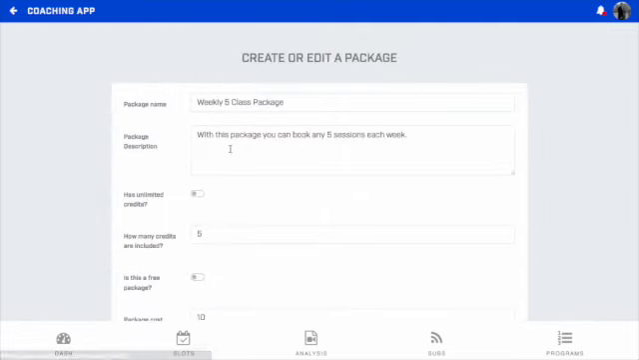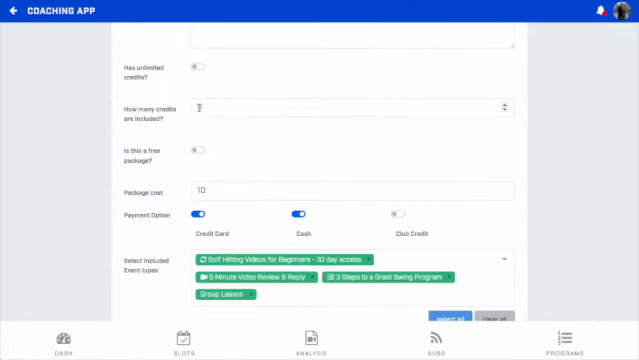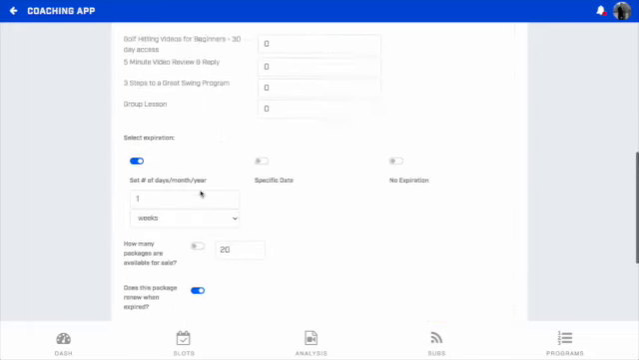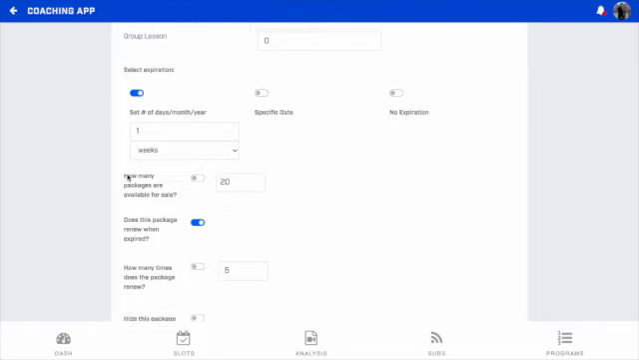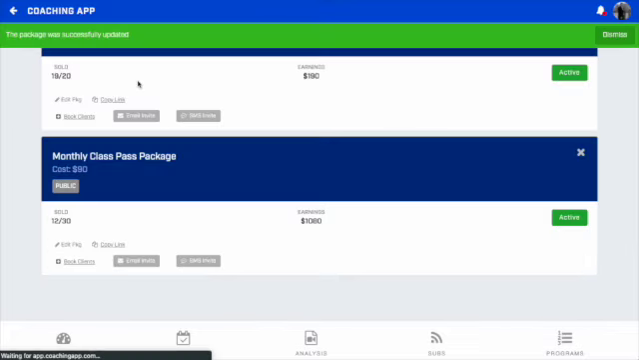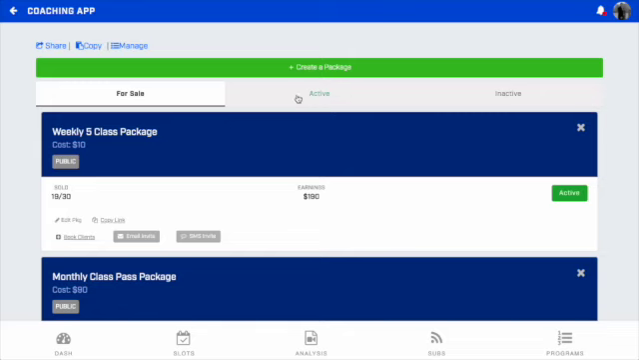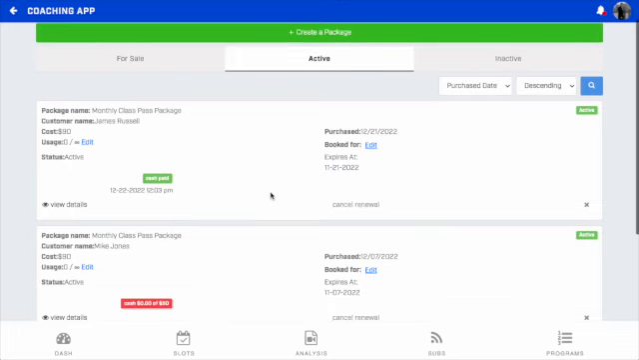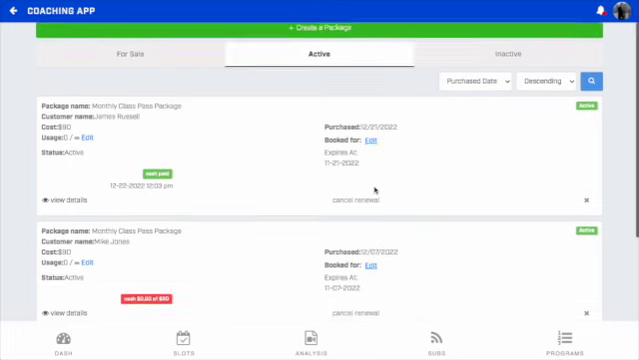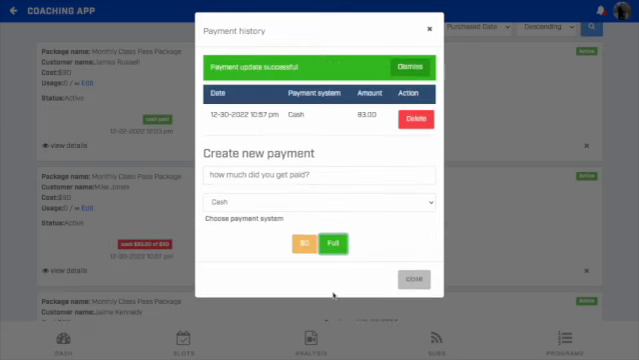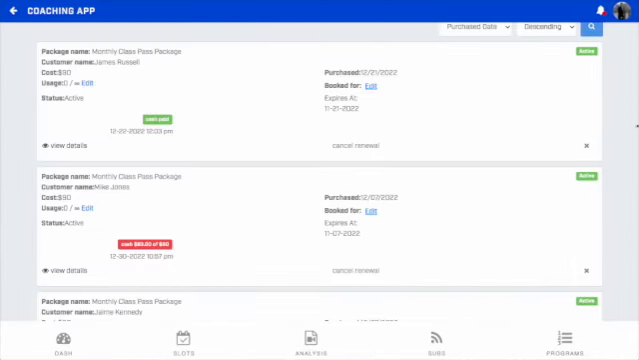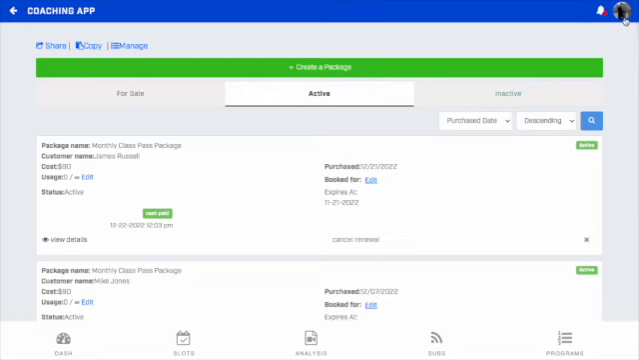You could edit the package. You could change how many credits are being offered. You could change the cost of the package. You could also change how many you want to make available for sale. So right now there's 20 available for sale. We want to make it 30. So you just come in and you click that, and now you have 30 available for sale. So that's how you manage and create and view your packages. This active tab just shows you all of the packages that have been purchased, allows you to update the payment status for the packages and all that good stuff.